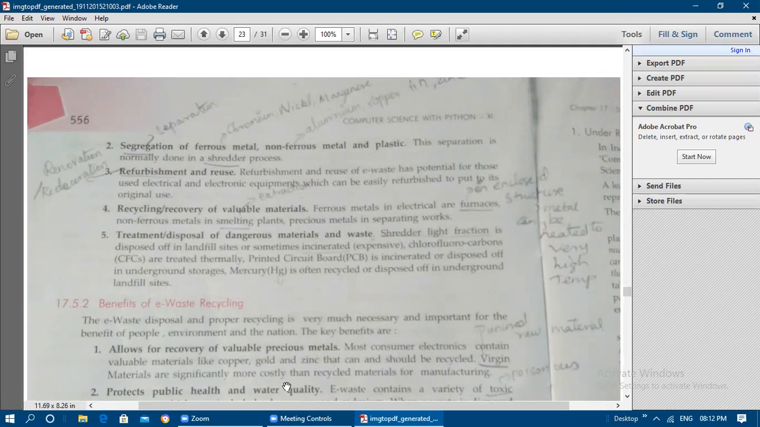And then the third step is refurbishment and reuse. That is renovation, redecoration. The same equipment can be decorated again. Renovation can be done, and reuse also we can do after refurbishment. So refurbishment and reuse of e-waste has potential for those used electrical and electronic equipments which can be easily refurbished to put to the original use.